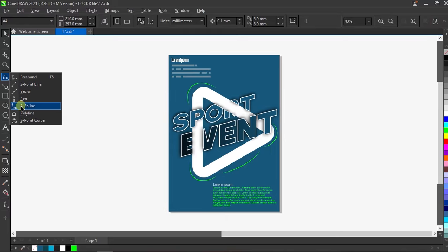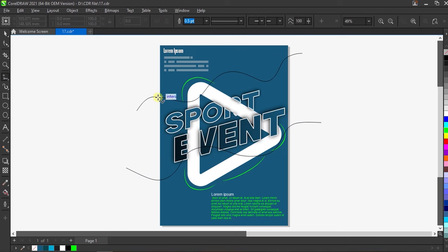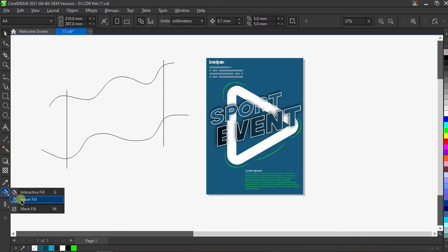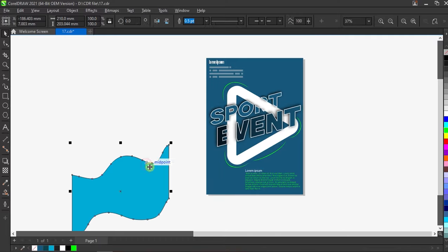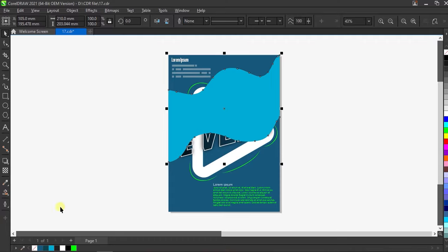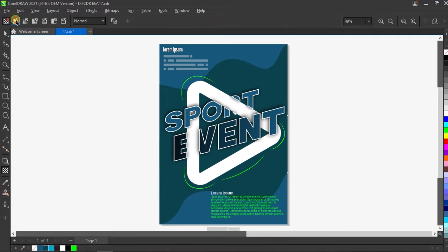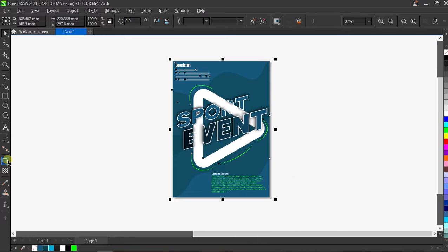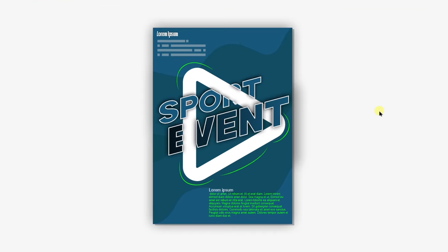With the B-Spline tool, draw smooth curved lines and convert the outline into an object. Apply color and adjust transparency for a subtle background effect. Group everything and apply a soft shadow for a finished look. And there you have it, a professional sports event flyer.